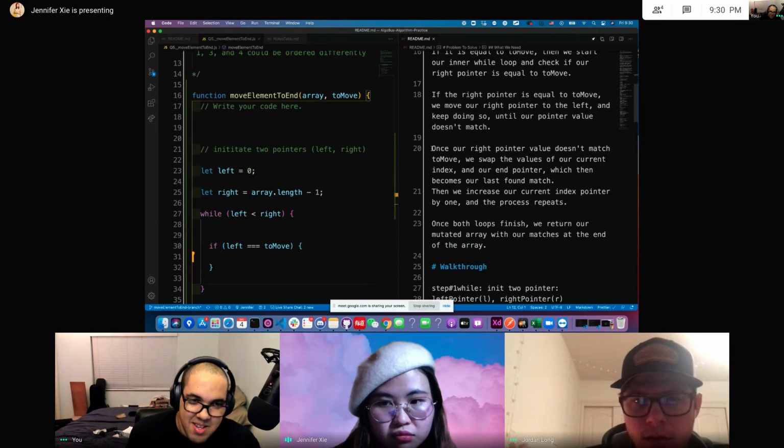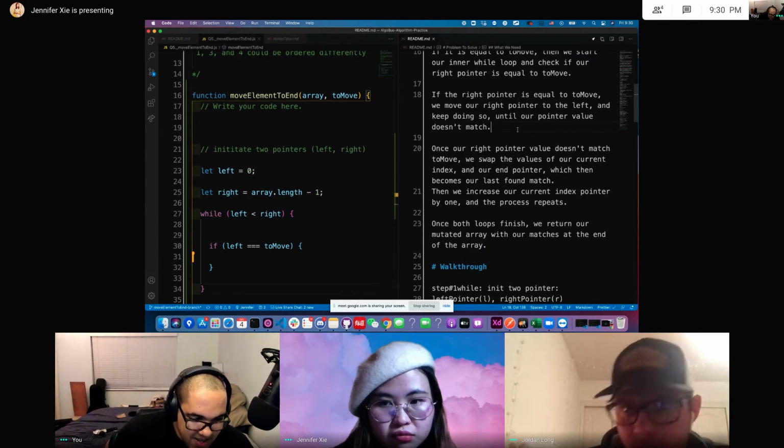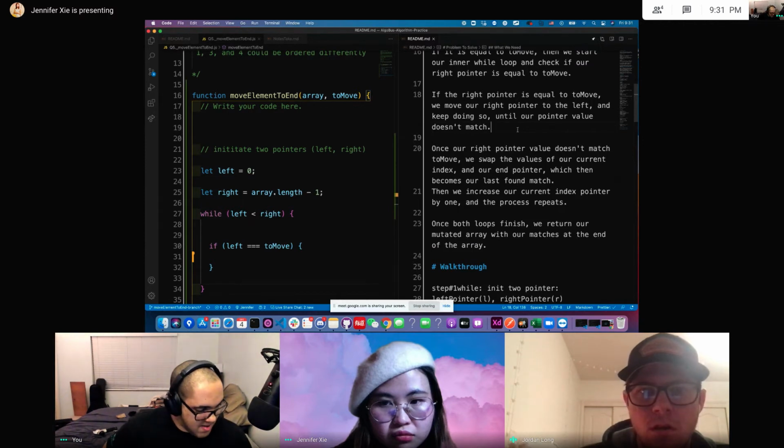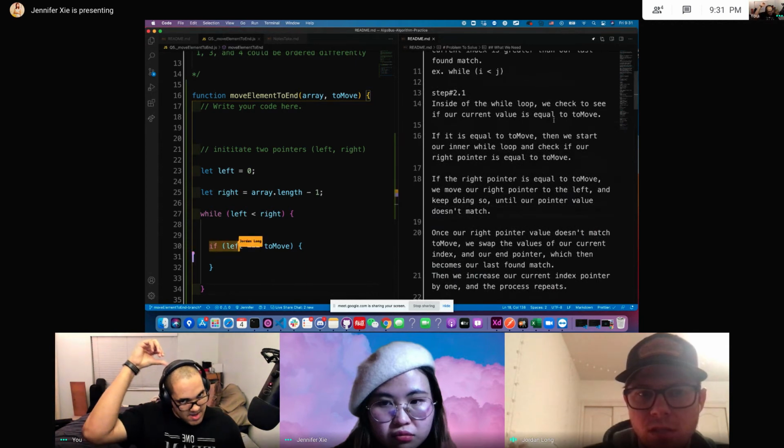Look at your right pointer. I know what my code looks like. If our left pointer is equal to 2 move, we start a while loop to look for a number in our right pointer that isn't equal to 2 move. Okay. The outside condition already makes sure left is equal to move. Okay, got it. So right now, the inner while loop goes in this condition.